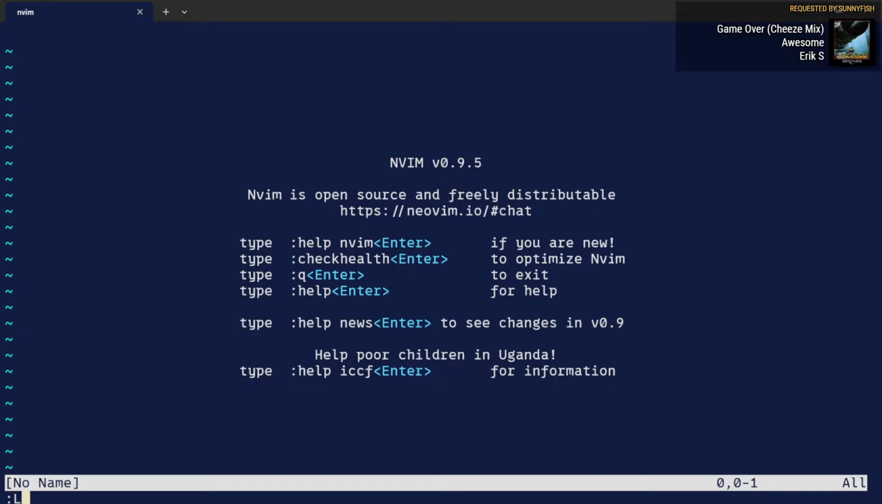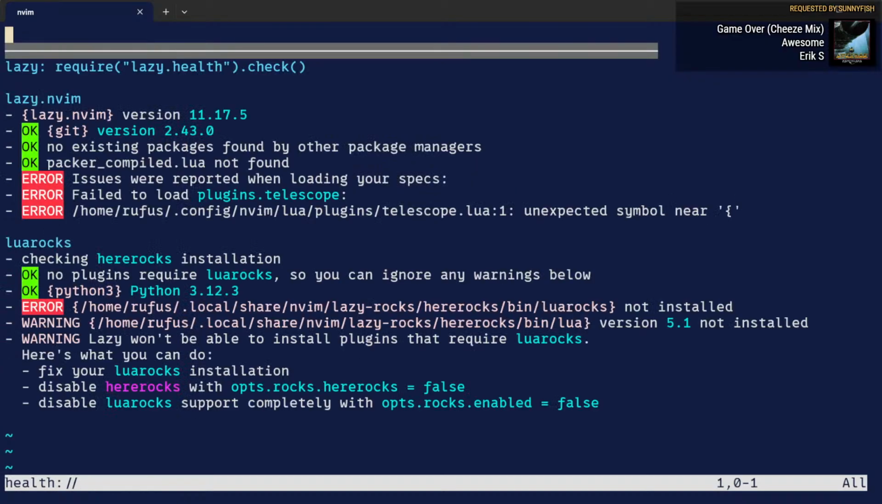Okay, so check health. Lazy. Okay, get, okay. No existing packages found. Packer compiled. Issues were reported. Okay, one sec.